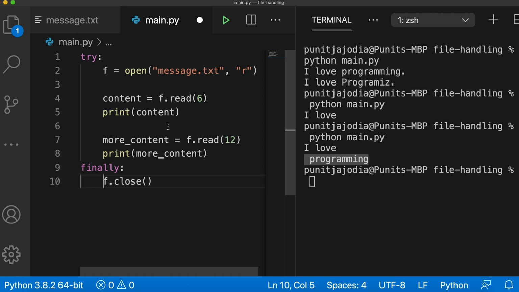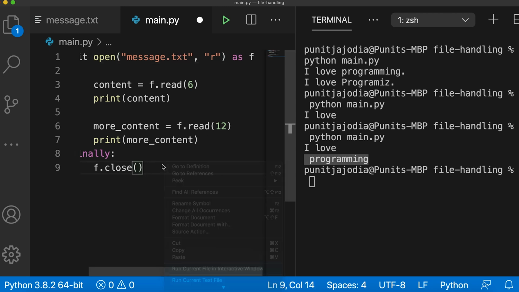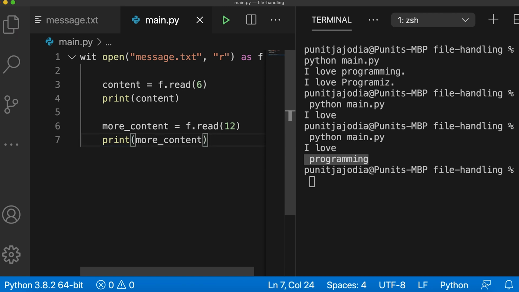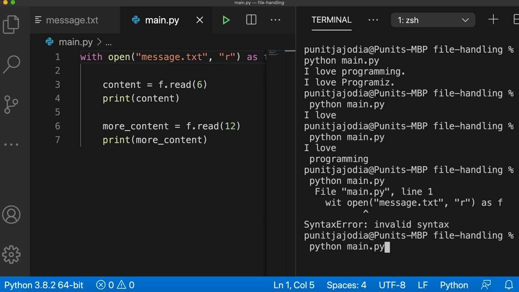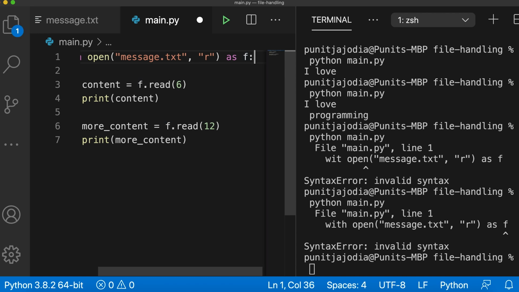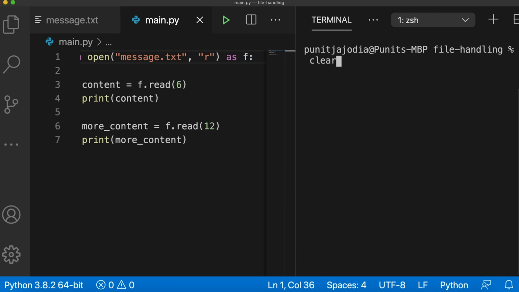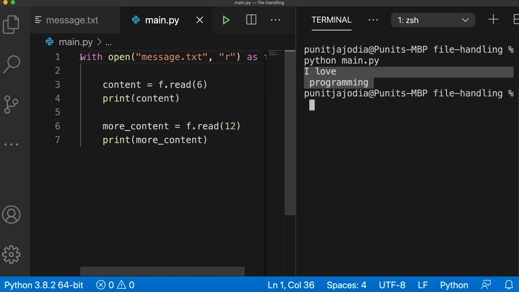There's even a better way to write this same code in Python using the with open syntax. Let me show you how. So here I'll remove the try block and I'll say with open as f. I'll remove this finally code. Now when I run this code, I'll say python main.py, which should have been with. I'll save this and I'll run python main.py. This again seems to be an error. I forgot the colon at the end. Again, let me try this once. So python main.py, and as you can see, I got the same output, but using the with syntax automatically closes the file without us having to write the finally ourselves.